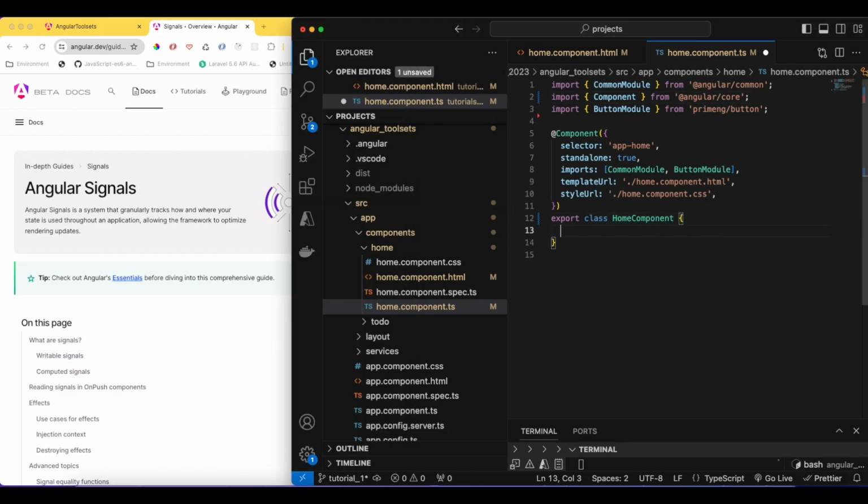So now let's see how we can create it. There are two types of signal: one is readable and the other is writable. Both are created in exactly the same way, but only the interface is different.